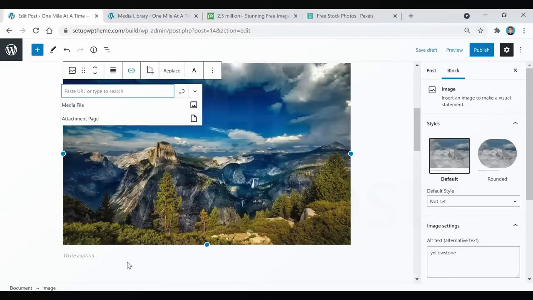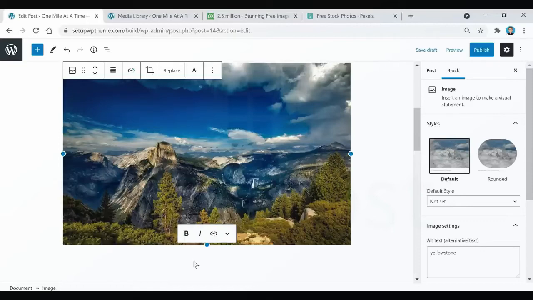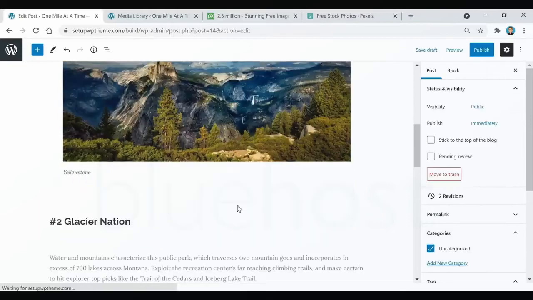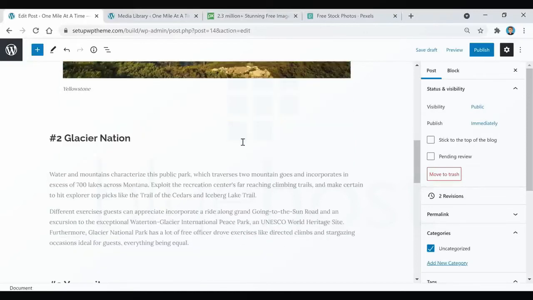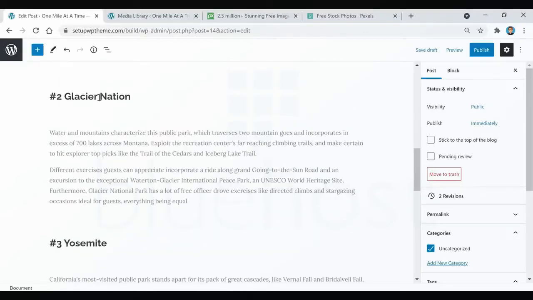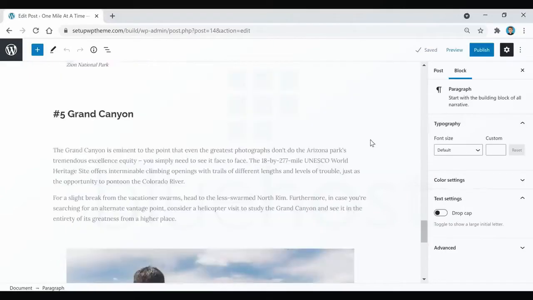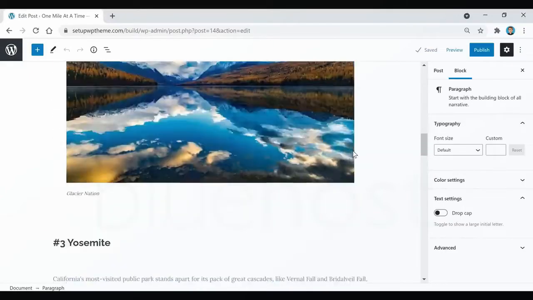And then also, if you want to write a caption down here, you could put in Yellowstone, and that will be a caption right under it if you want to label it. Now I'm just going to go through and add the rest of the images for these other ones right here. Okay, so now I just finished adding in my last image here.